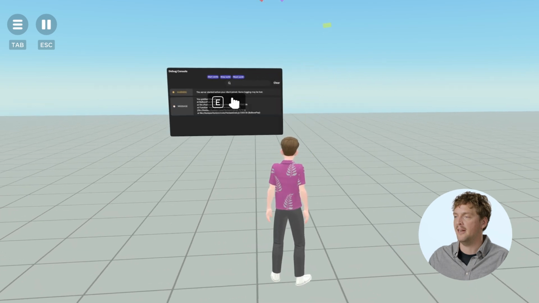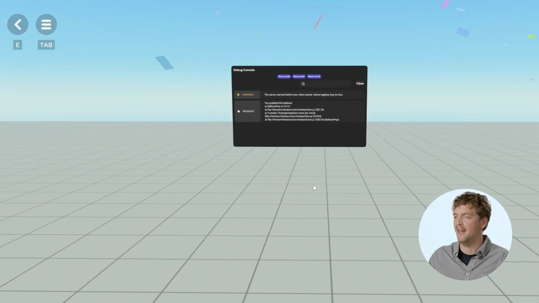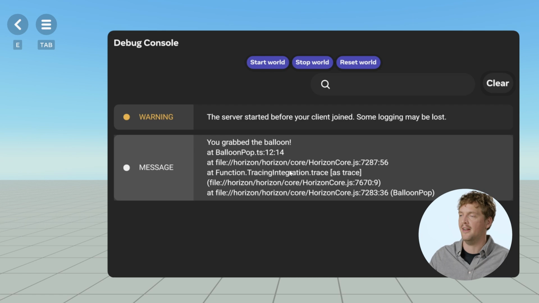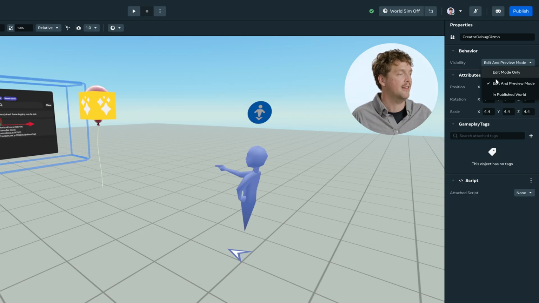If I grab a balloon now, I should be able to see on the console log, it says you grabbed the balloon. So this is really handy not only when you're previewing the world in the desktop editor, but also the debug console is really useful when you're testing the world in VR. Having it visible in Publish can be helpful when you're trying to debug any issues you have after you've published your world. So you would set the visibility to in published world.